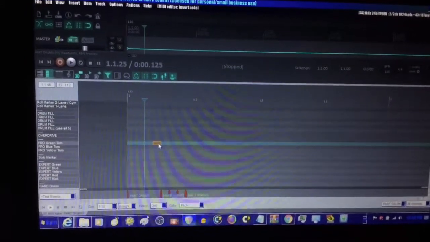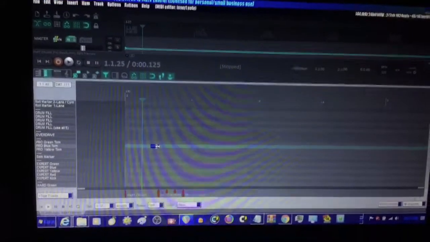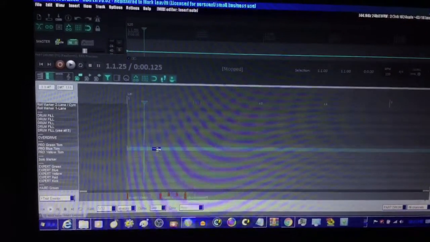It is basically the green tom that stands vertical. And then the blue wrap tom is basically the one on the right. And then the yellow tom is also a wrap tom that's on the left. So the left wrap tom is the yellow, and the right wrap tom is the blue.